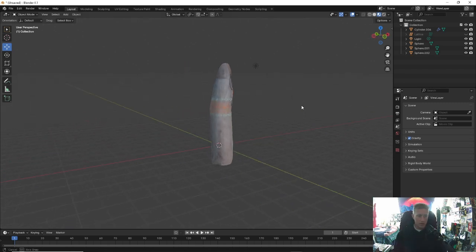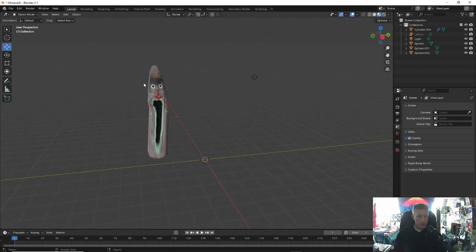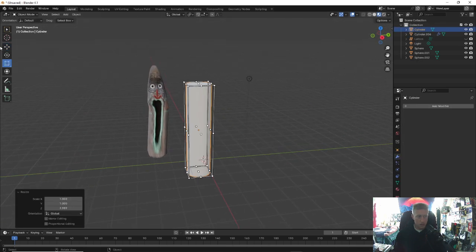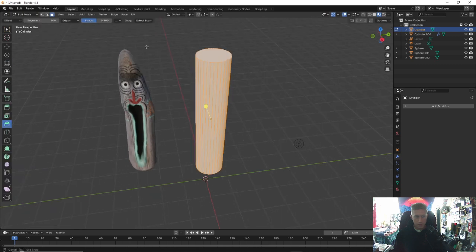I currently have the original model imported into this scene here. So click Shift A, go to Mesh, and we're going to go to Cylinder. Make it tall, just like this. Go into Edit Mode. Click this top face here.